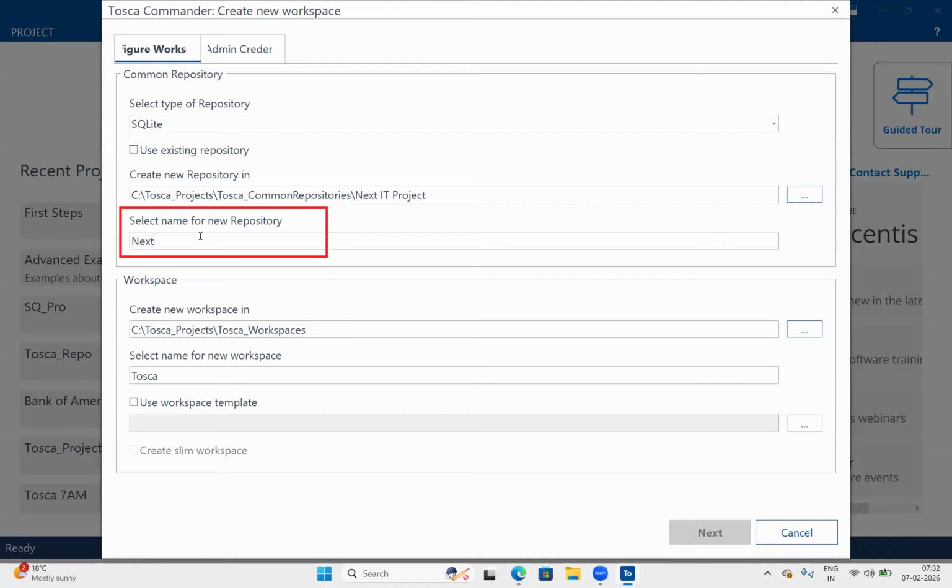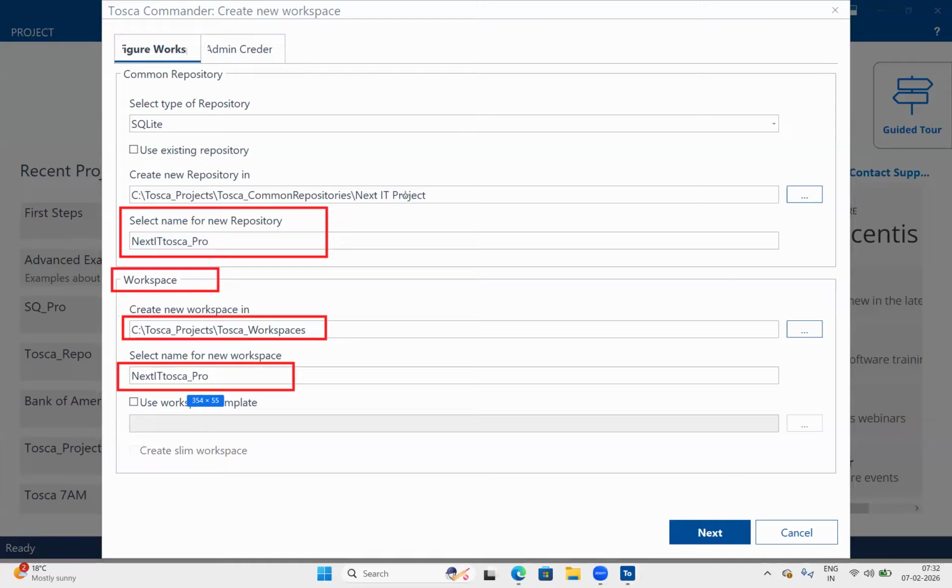Let's use NextIT_Tosca_pro. You can give any name for the project. We have a lot of things inside, so that is the reason I'm using NextIT_Tosca_pro. Pro means project. Once you enter these details, the workspace directory and the name of the workspace are automatically selected in the workspace section.